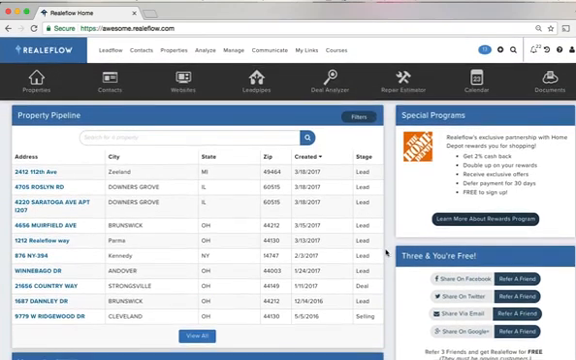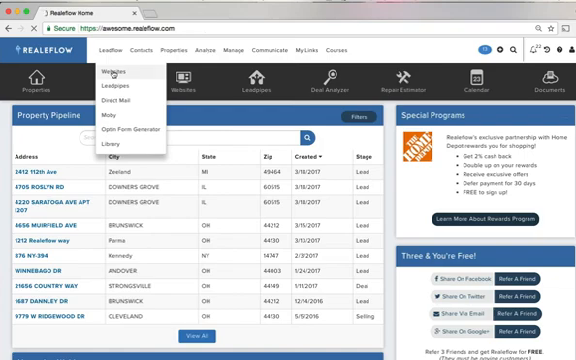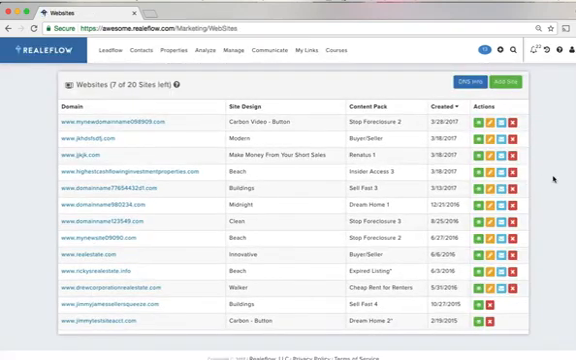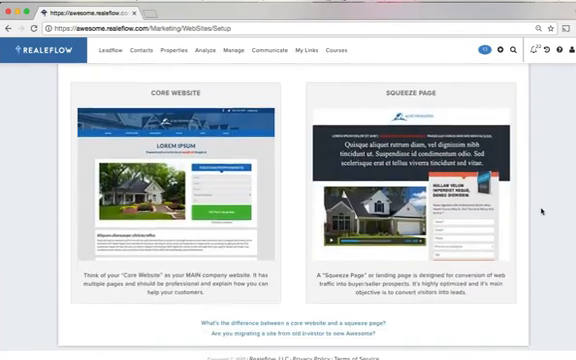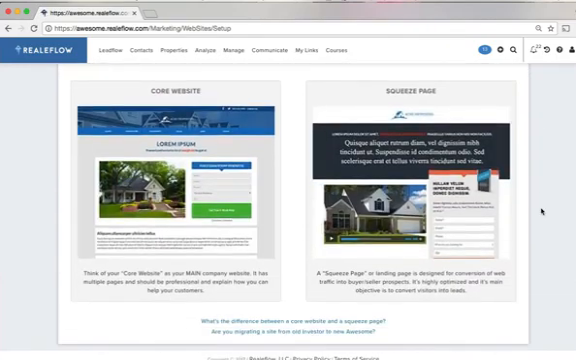So where we're going to start is we're going to look at some lead generation tools. And the first thing that we're going to start with is websites. So we offer two different types, and as I talk, I'm just going to go through the setup process of one of these sites. We offer what's called a core site or a squeeze page. A core site's your business's website where it has multiple pages and can tell somebody more about your business, who you are, and how you may be able to help them.